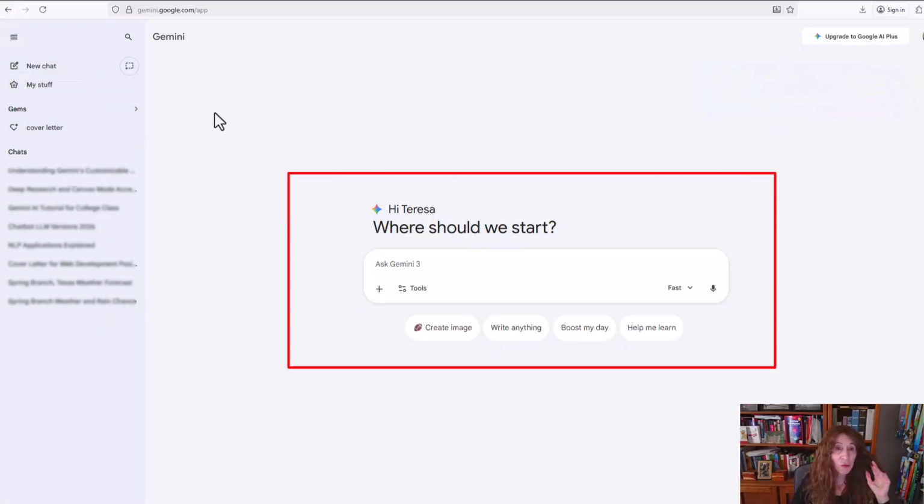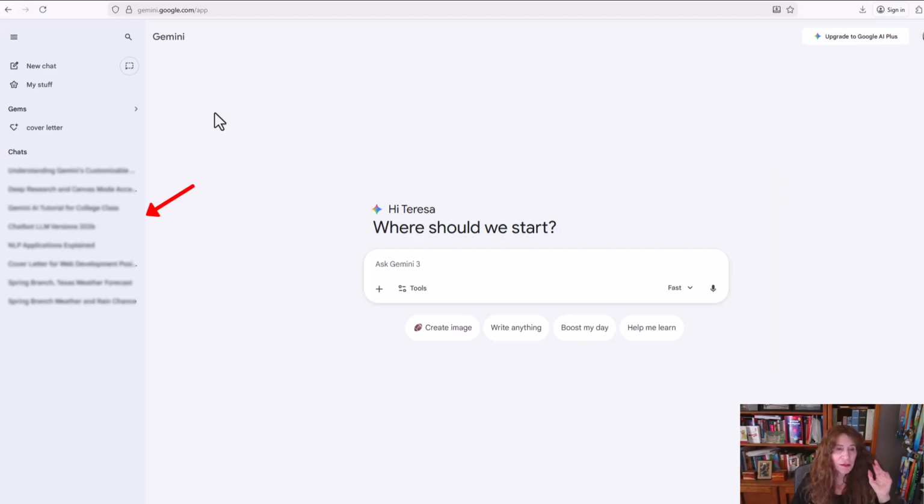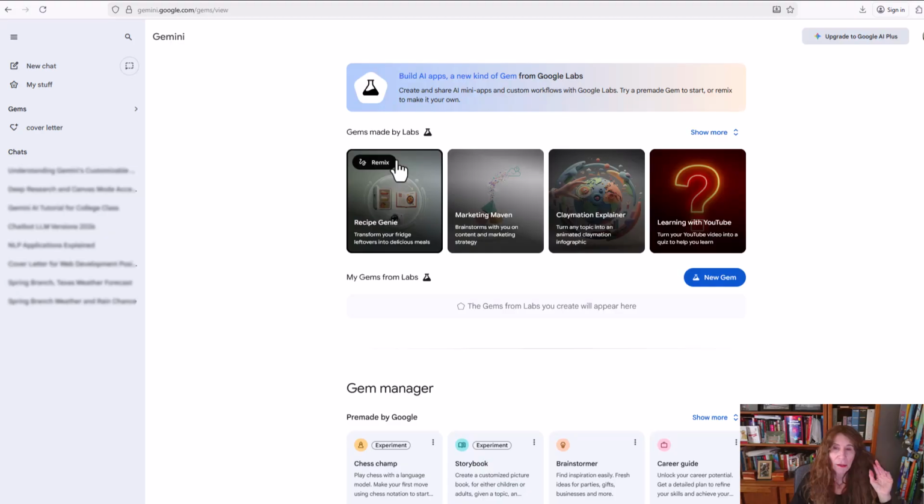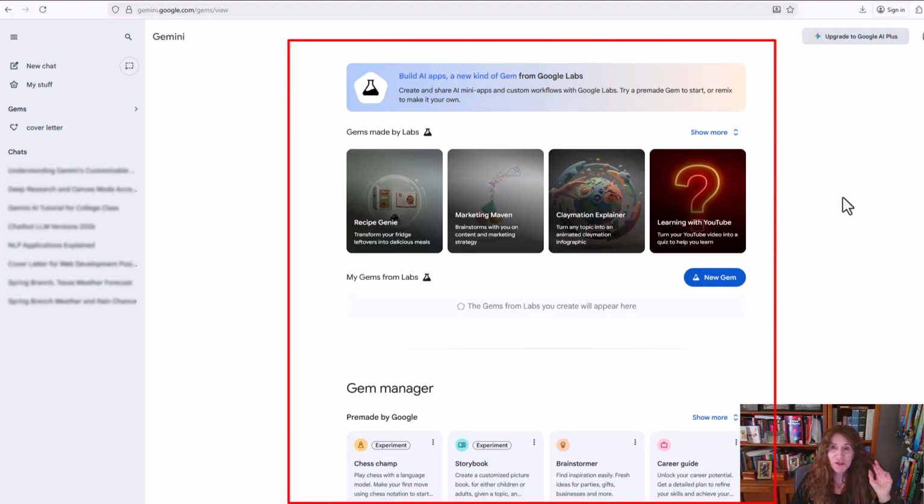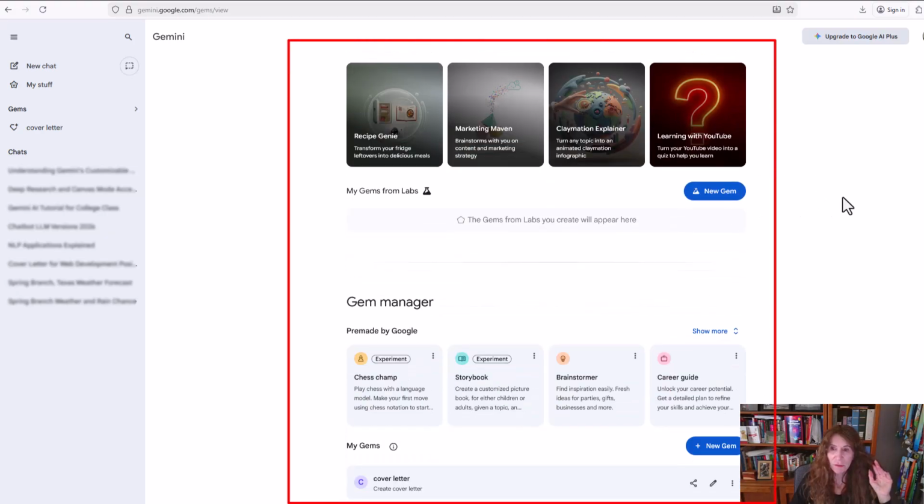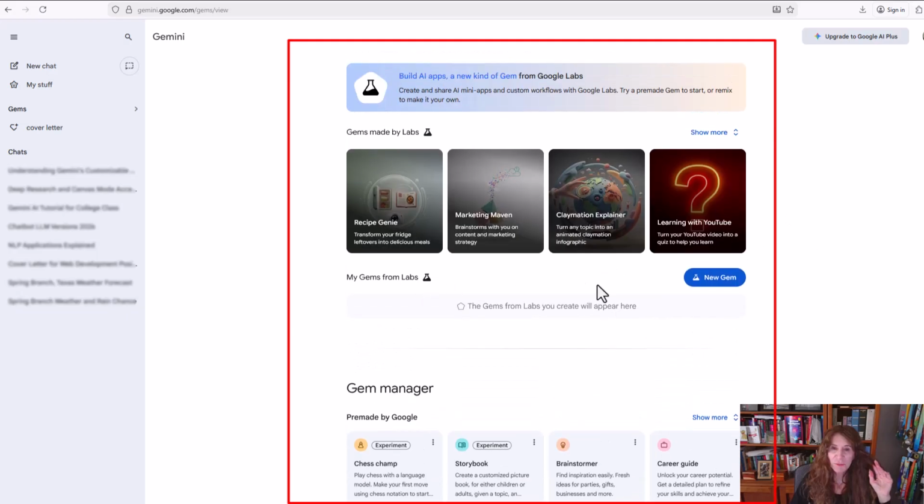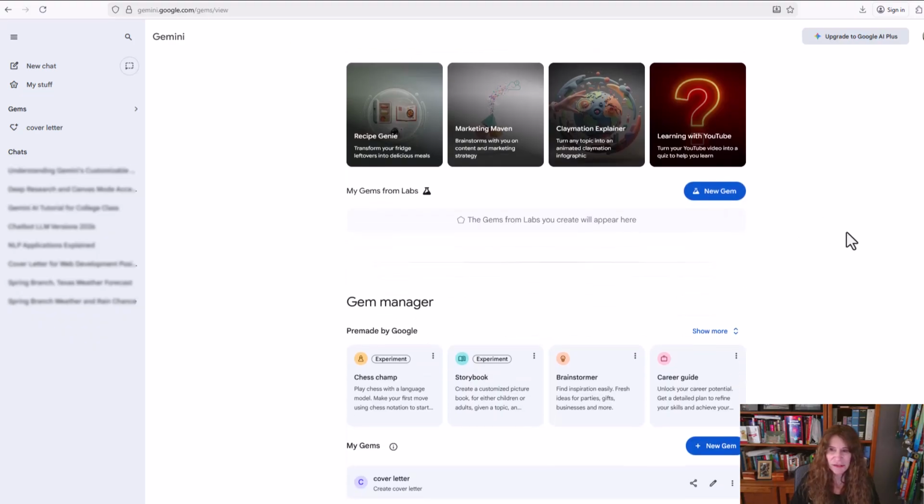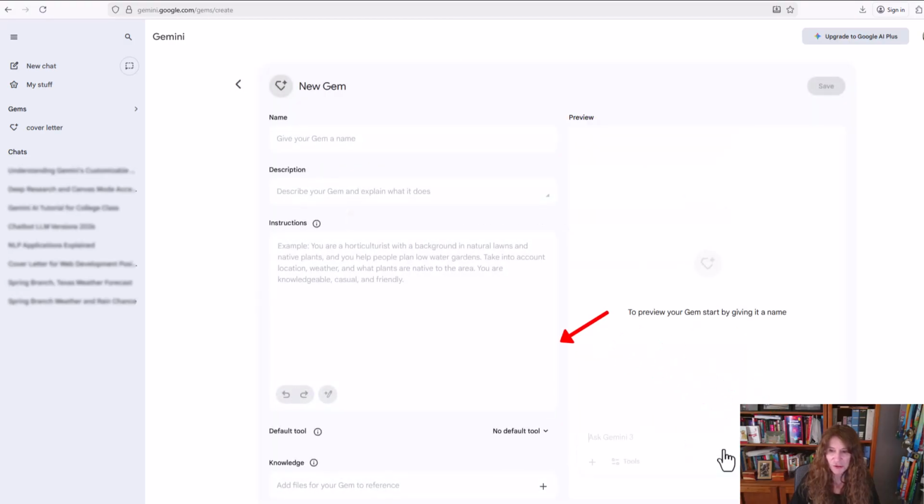Now I'm in Google Gemini, and here's a history of my previous chats. On the left, we see Gems. I'm going to click on Gems, and similar to the custom GPTs, we have some custom gems. Okay, now these are gems from Labs. All right, you don't want to click on one of these. These are Lab gems, and you have to have a special account for this. You want to go down here and click on New Gem.